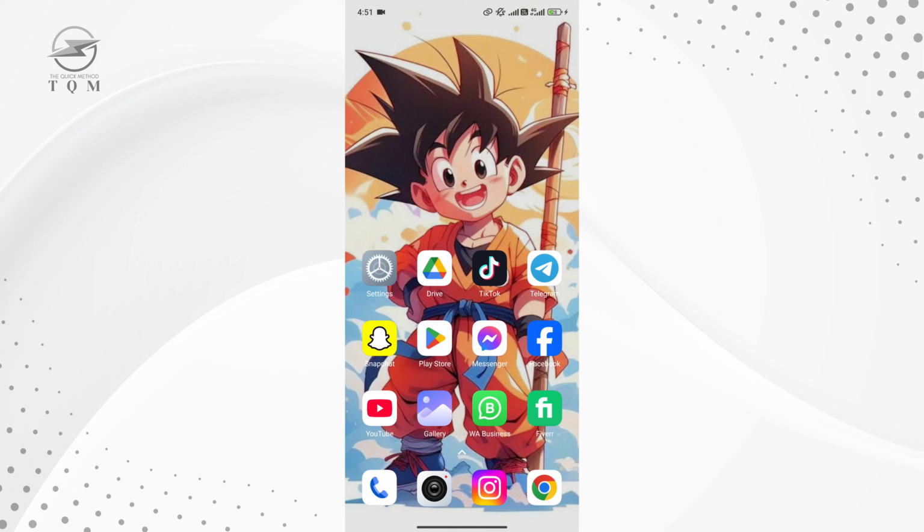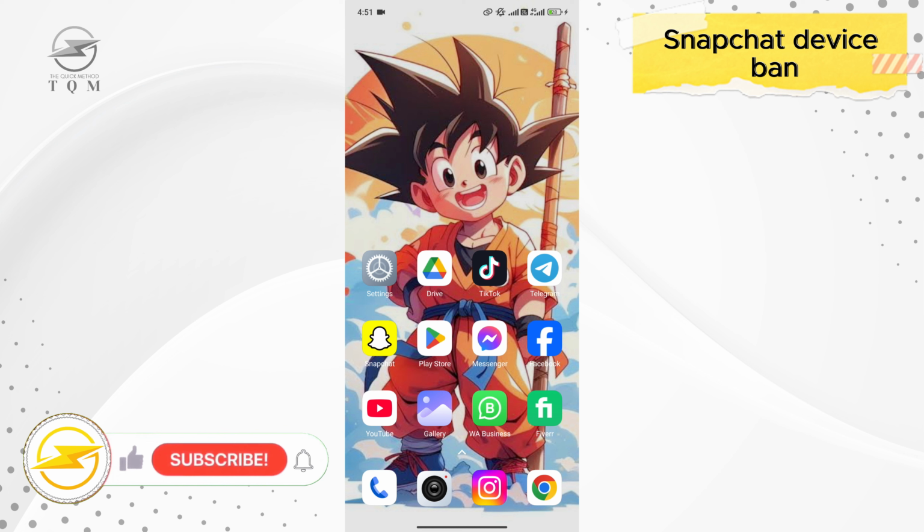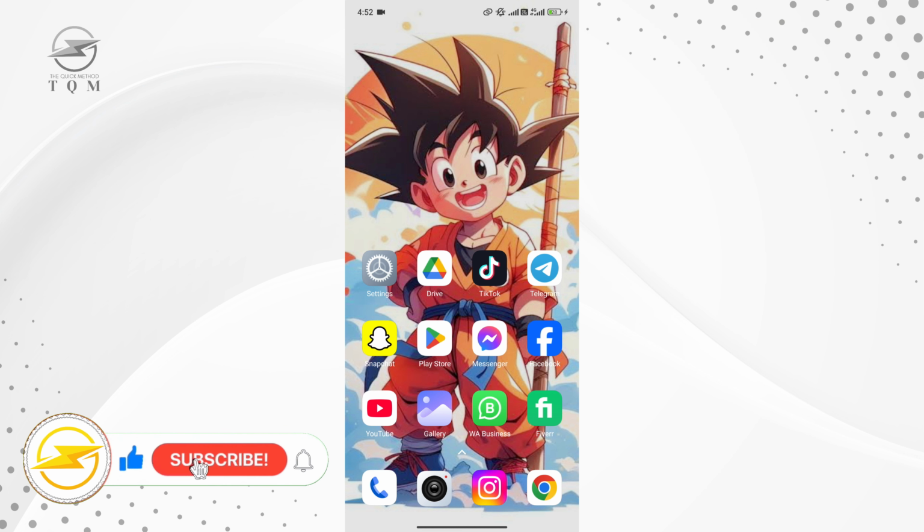Hey everyone! If you're dealing with a Snapchat device ban and seeing the device ban message when trying to log in, don't worry, I'll show you some simple steps to fix it. Let's jump right into it.